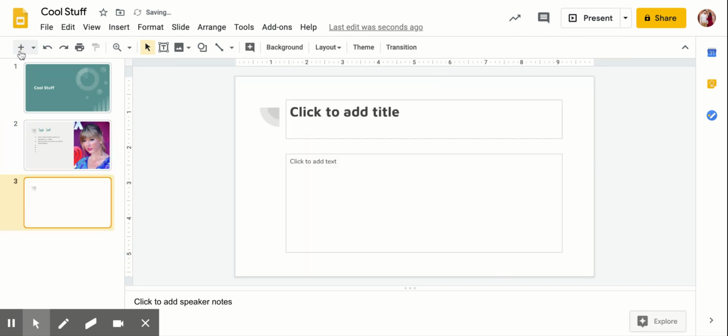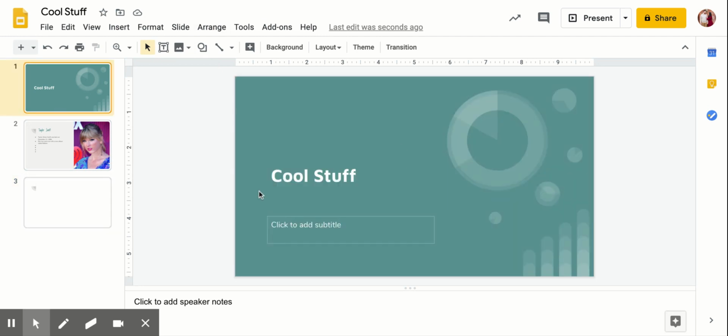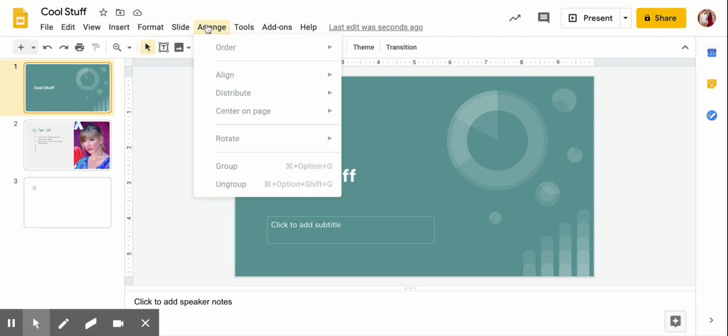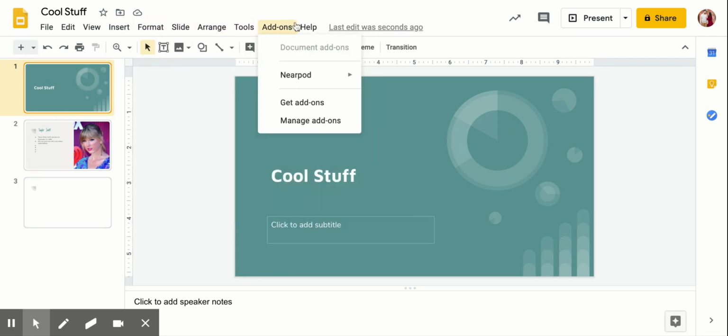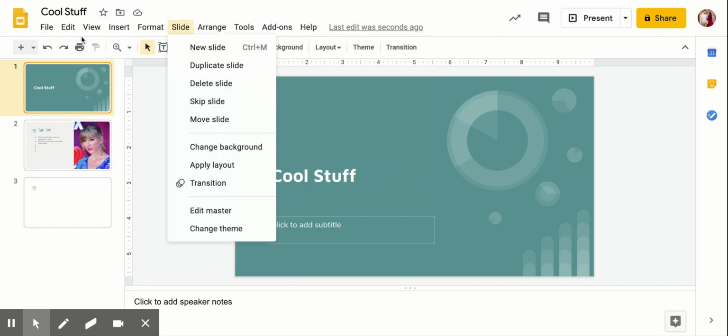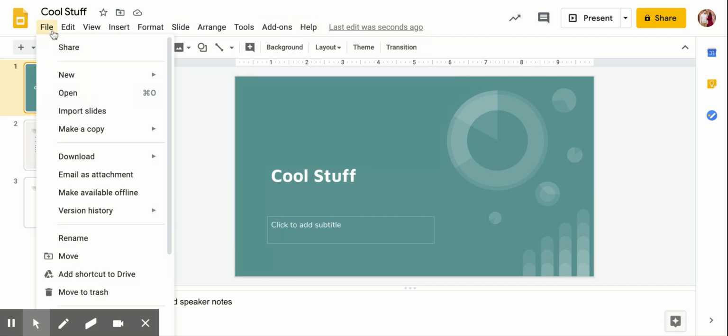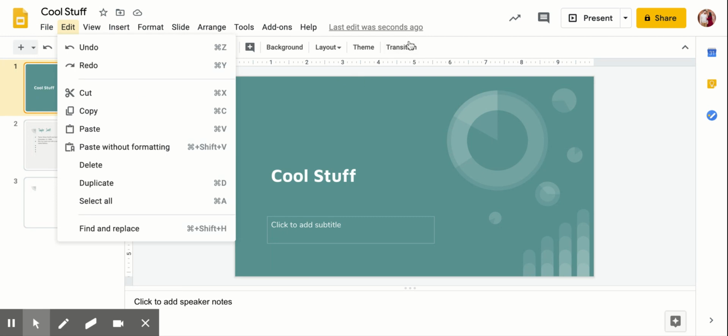So we're going to add a new slide. I'm trying to see if there's anything else. Maybe why don't we work on, let's see, trying to figure out the transitions because, oh, here they are.